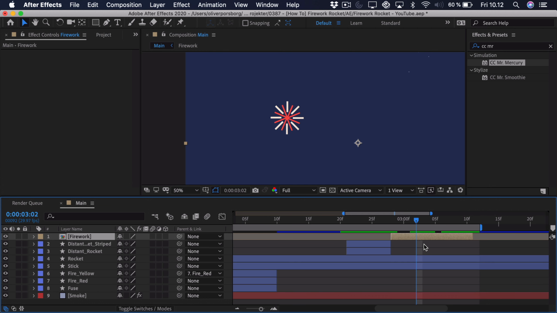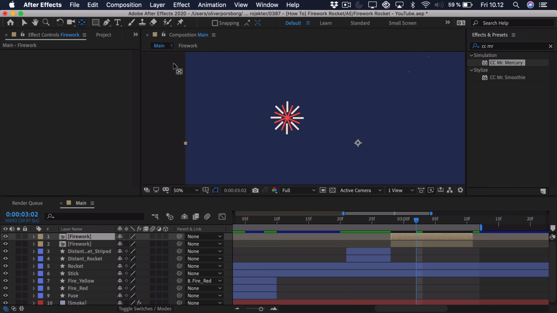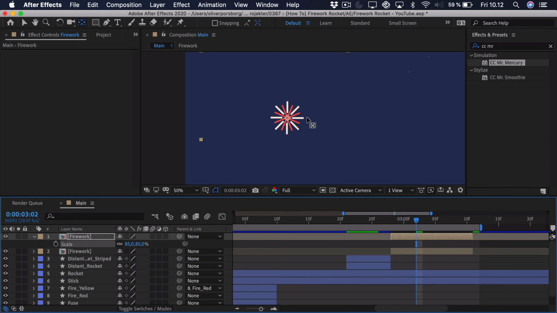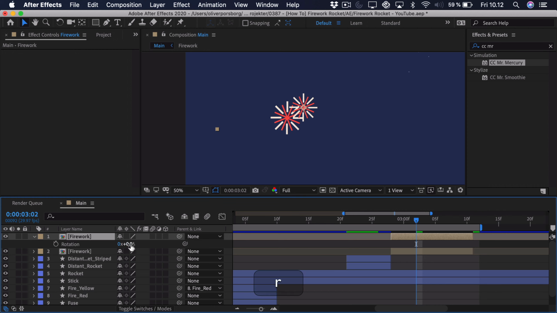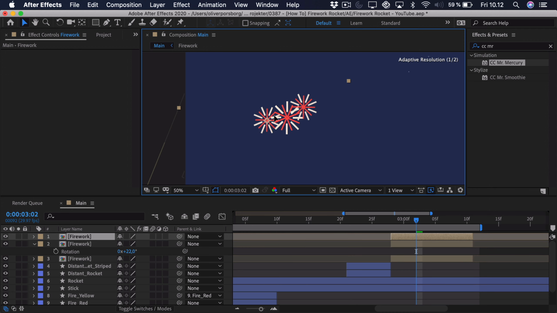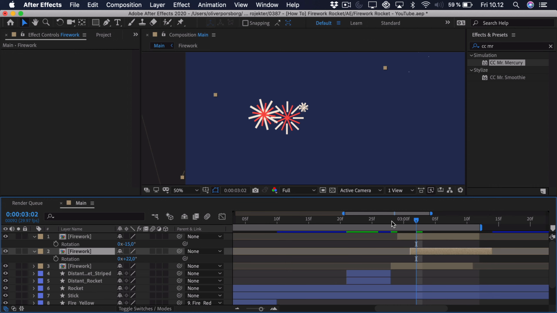And then we just want to take this layer, press Command and Control D to duplicate it. And we want to take the pan behind tool and just put it in the center. So that way we can sort of adjust the scale and we can adjust the position. And we can also press R and rotate it if we'd like. And we can duplicate it again, put a copy down here, maybe make it a bit bigger, add some other rotation. And then we can just offset these in time so they don't happen all at the same time.